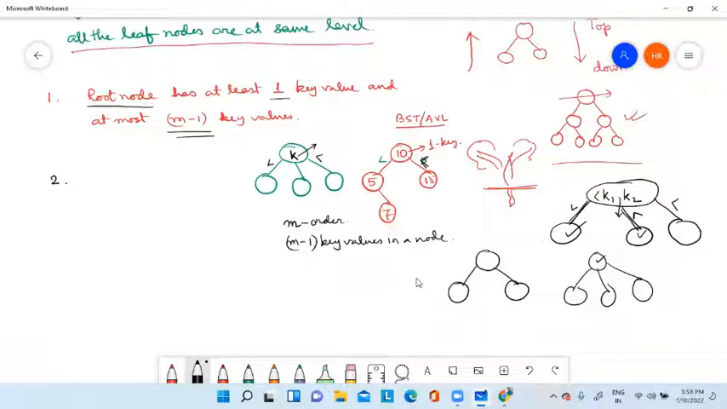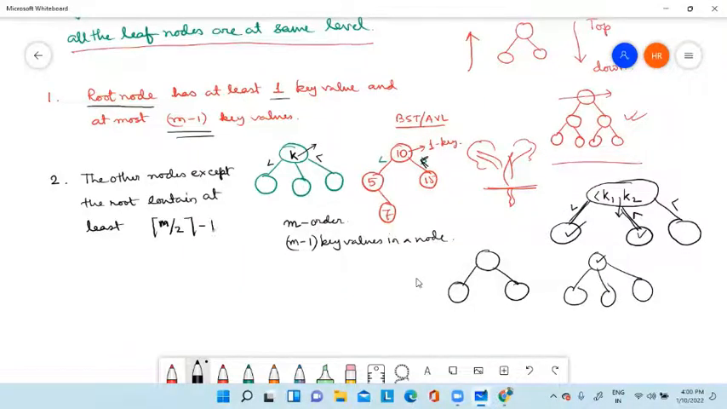This was for the root node. Now for the other nodes, except the root node, for which we have already said minimum one key and maximum m minus 1 keys, the other nodes contain at least, and this is very important, ceiling of m by 2, minus 1 key values.